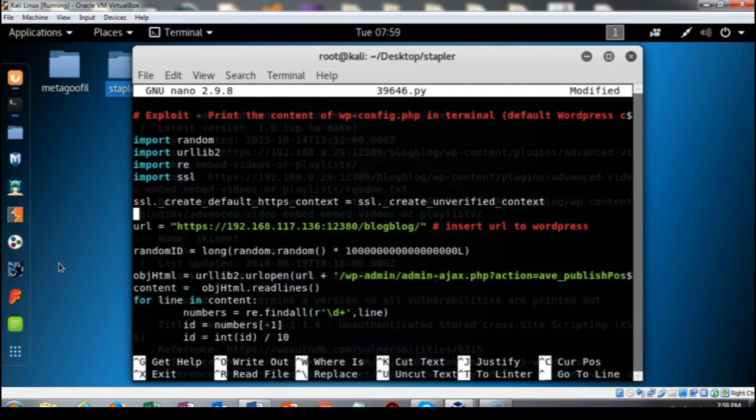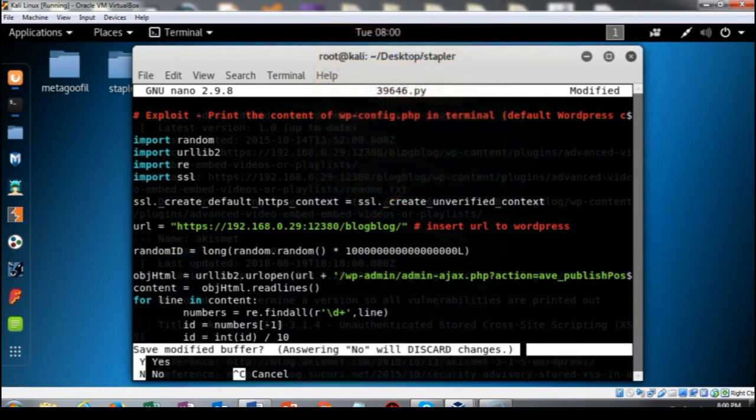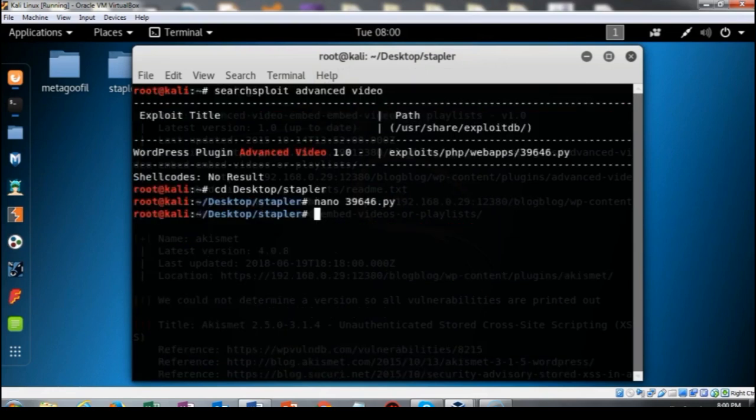So the part of this Python code we have to change is this URL right here. We're going to move on over here and put in the IP address of our WordPress server. I'm using Nano as my text editor, but you're free to use any text editor you want. I'm now going to do a Control X, and type in Y for yes, and the file has been saved over to my stapler location.